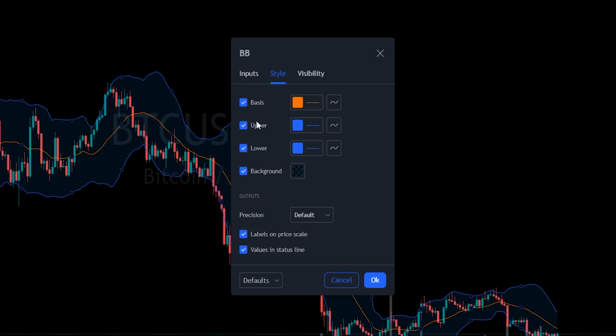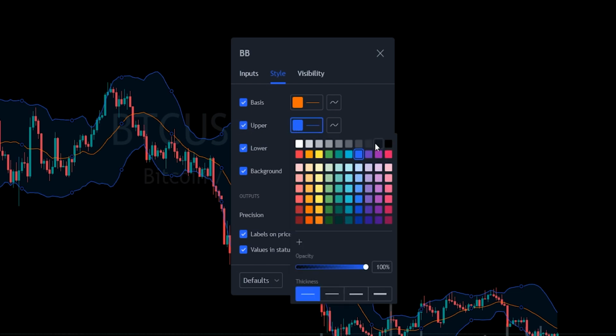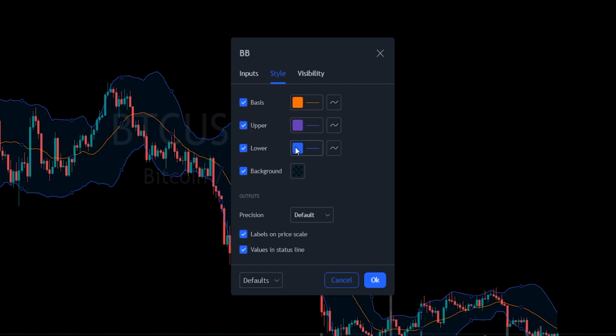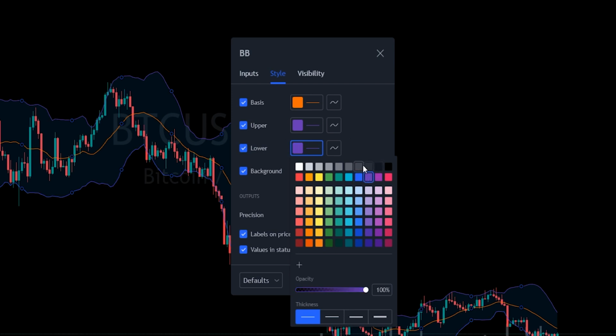Now we can toggle over to style, and here's where we can change the look of the indicator. So if we wanted to change the color of the upper band, we'd click right here. Let's just move that to a purple. Let's do the lower band to a purple as well. And notice down below, you can also adjust the opacity of them right here. And we could even adjust the thickness of the bands as well. So as you can see, the band down below is getting thicker, but typically I just leave them on their thinnest settings. To me, it just looks a heck of a lot cleaner.